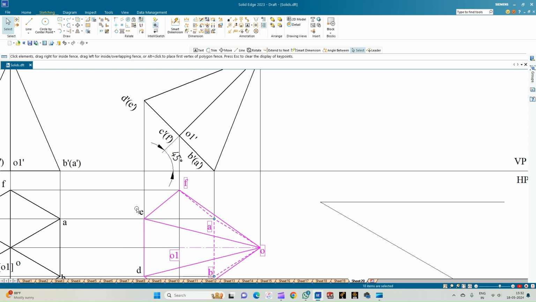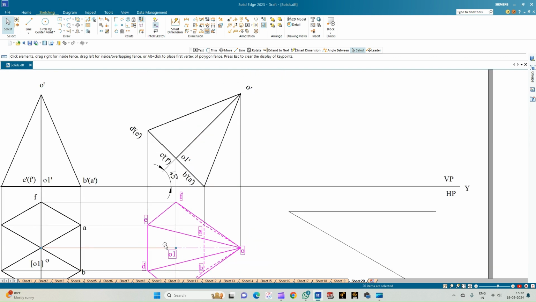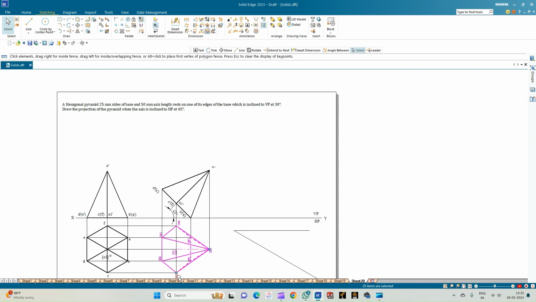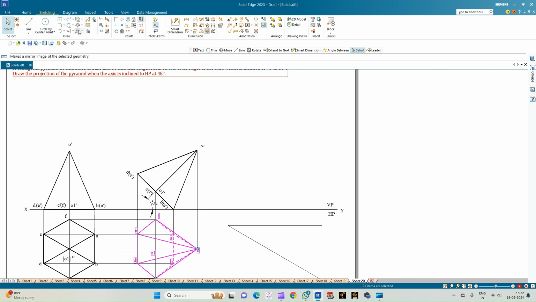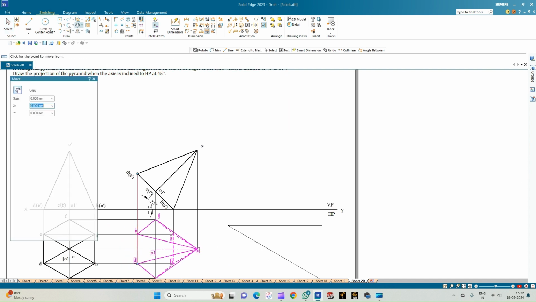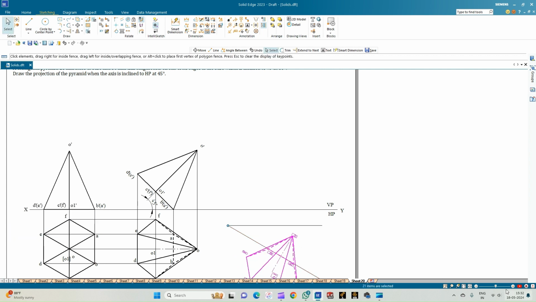Select all the 6 corners and the 2 axis points. So now let us just move this. Ensure the copy is on. Keeping the point A as the reference, move this point A on the 30-degree line. Use the rotate option. Keeping A as the first point of rotation and B as the second point of rotation, we are going to rotate the edge AB along this 30-degree line.